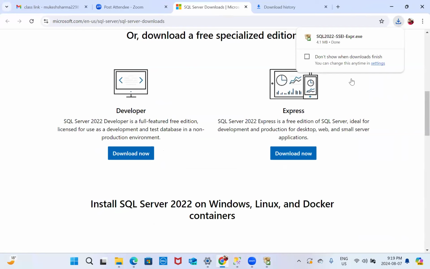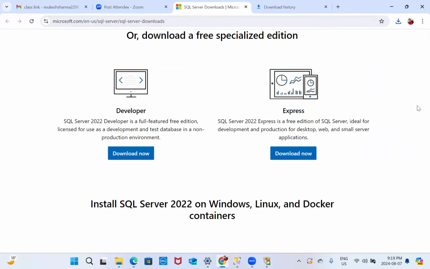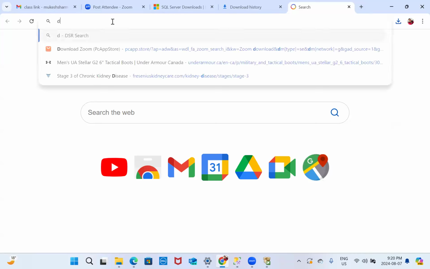Why were you installing it again? I asked you to go to browser. Yeah, another tab. You're installing it again and again. Why? Go to this Chrome, I said. Install AdventureWorks database. Click download AdventureWorks database.